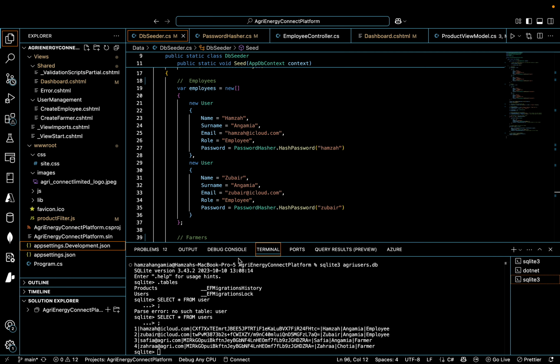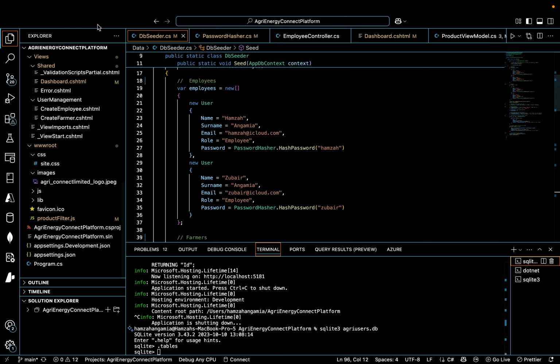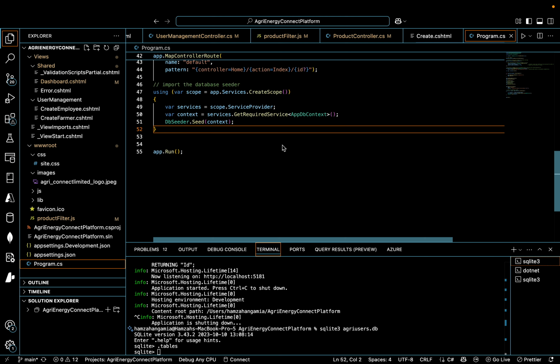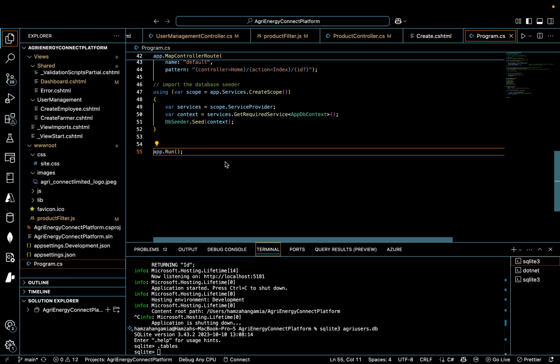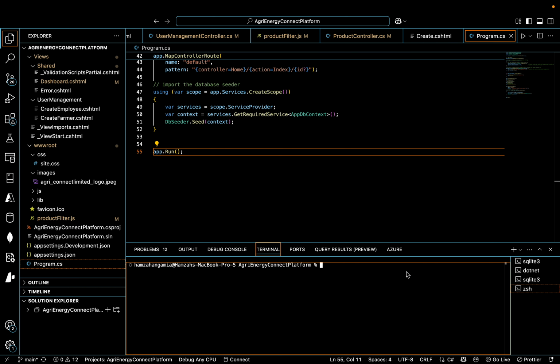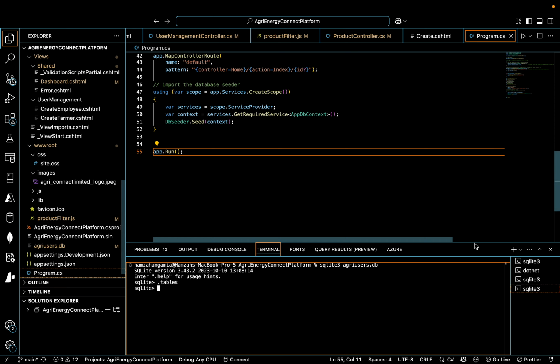So I can properly demonstrate how it's going to work. The way I have it configured is that on run, the database is created and populated with the seeder's data. So let's just, for demonstration purposes, open sqlite3 agriusers.db, and if we type .tables, you'll see there will not be any tables.